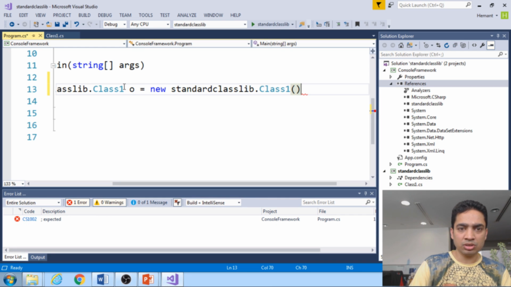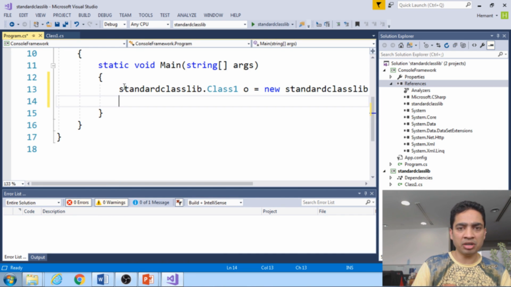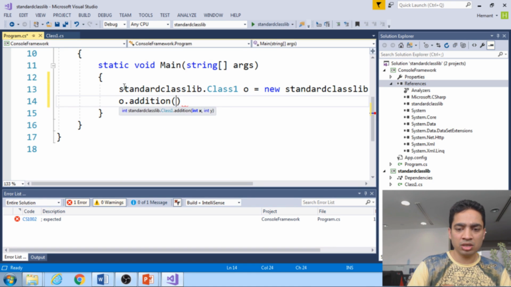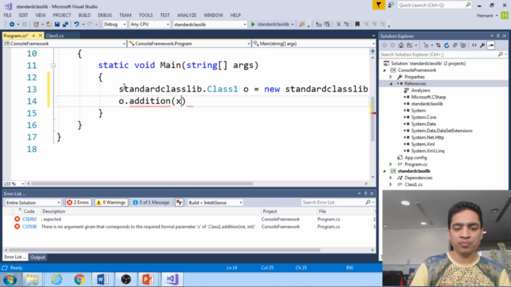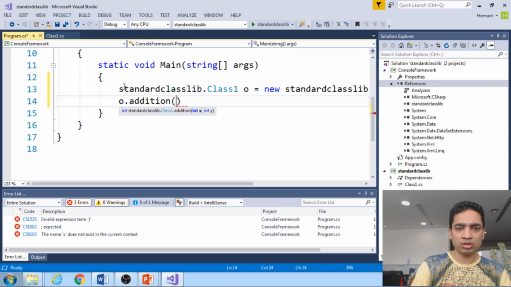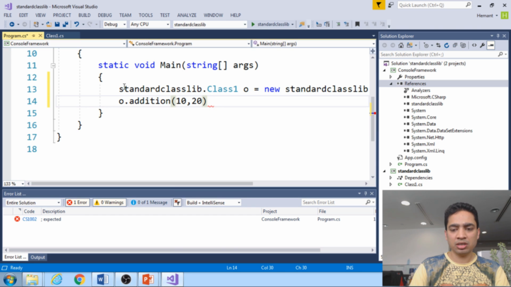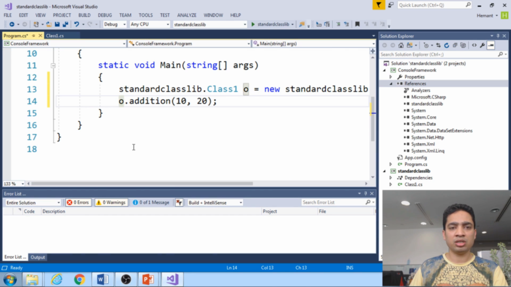practices. So I just created an object over here and I can access the addition method over here. So I will just pass something like 10, 20, and that's it. It will give me the result.